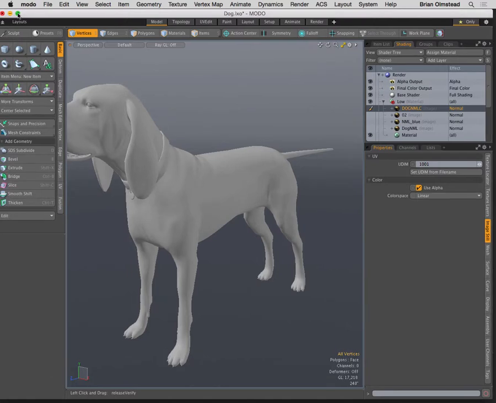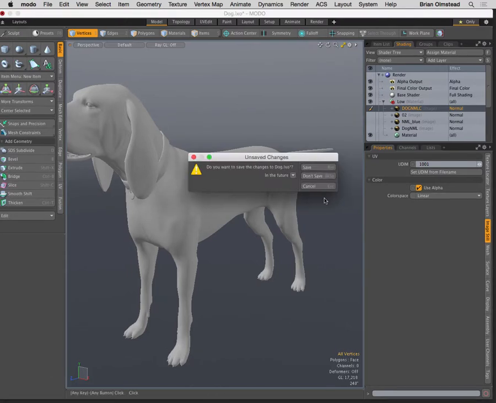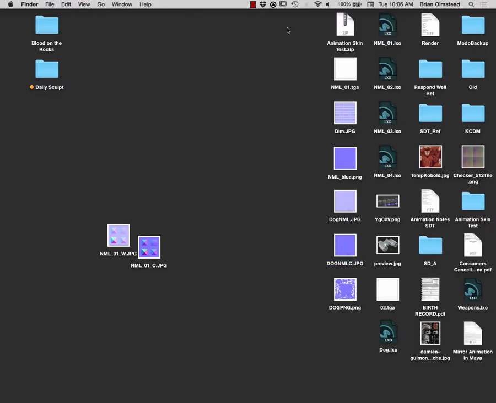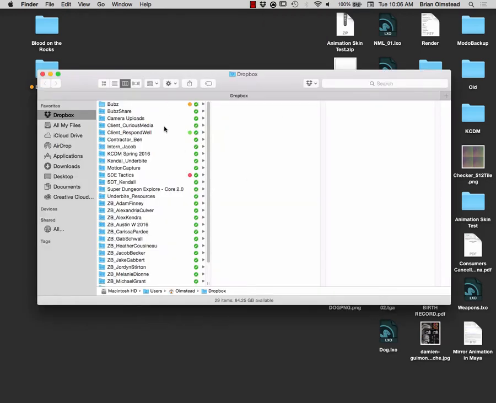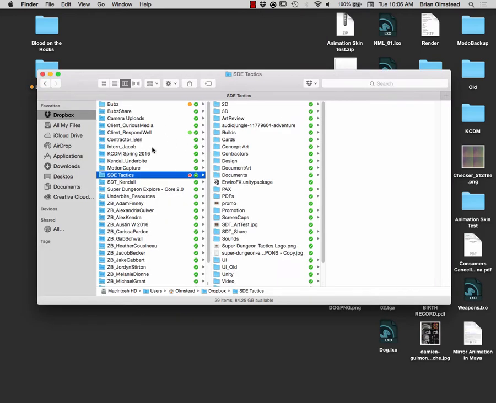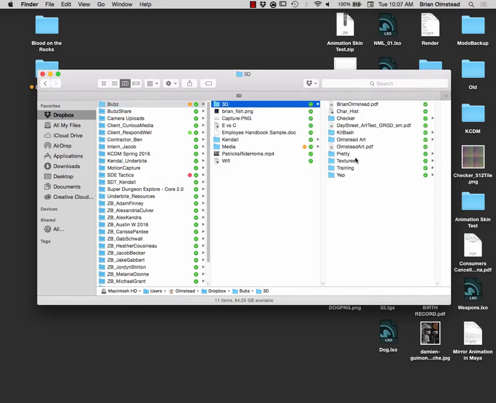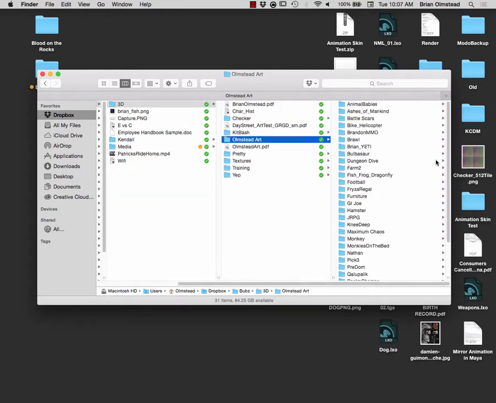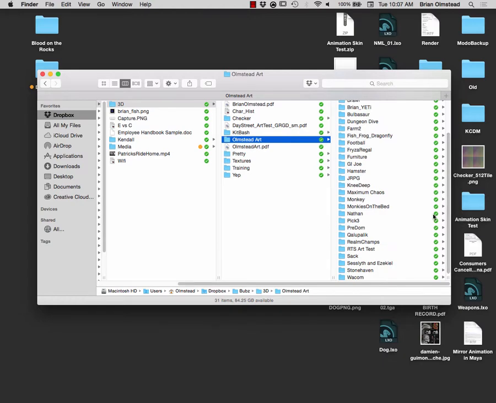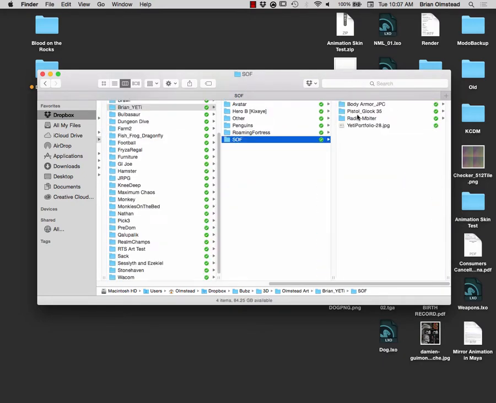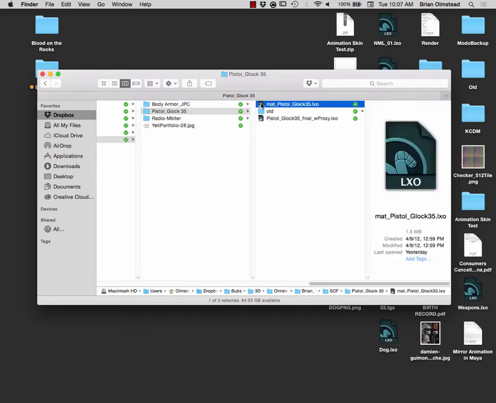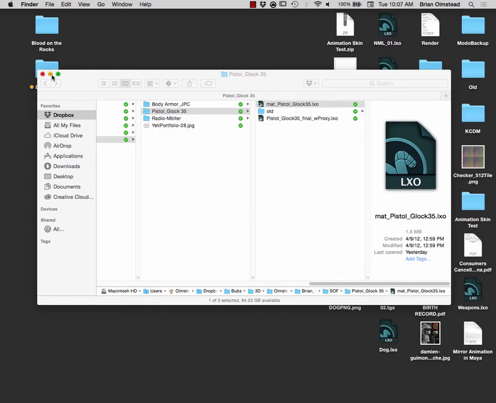So again, anything else? Now save this. I'll actually show another quick example of a high poly hard surface. So this guy will have some weird materials I'll have to clear off of it.